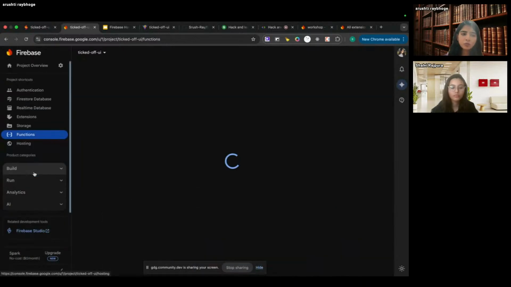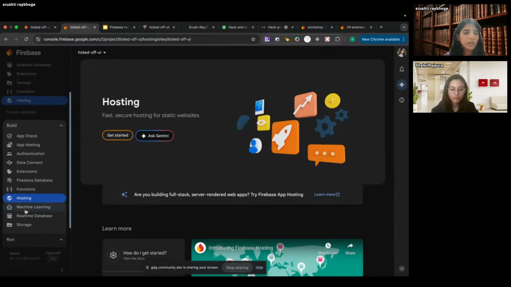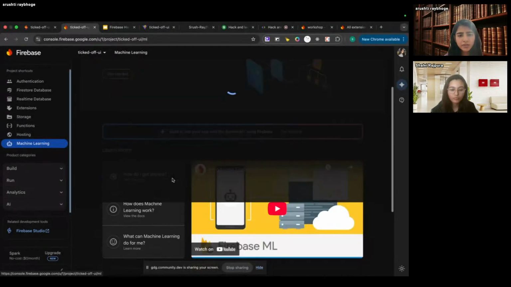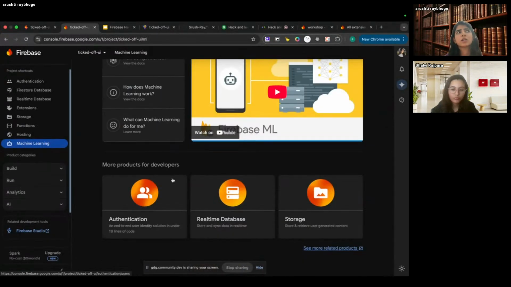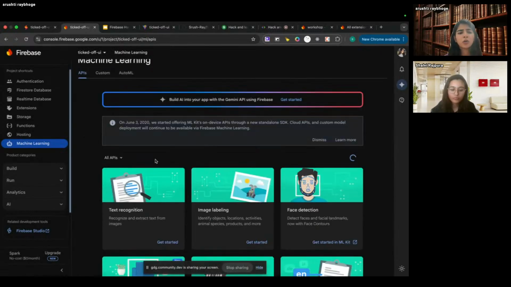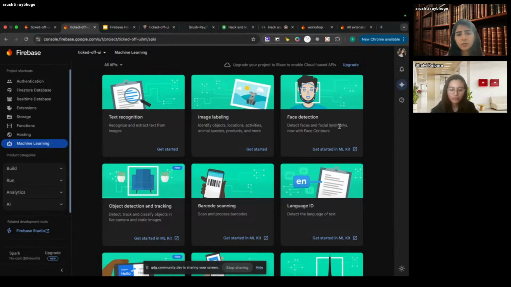Then hosting is where you host your application, a single static web page, you can do it over here. Then machine learning. Machine learning is also similar to extensions, but extensions are something like an add-on. In machine learning, you might want to run text recognition, image labeling, or face detection, any machine learning models in your application, but you don't want to sit and build an entire ML application and then have it on a front end or back end. You can use these. So it's very simple.